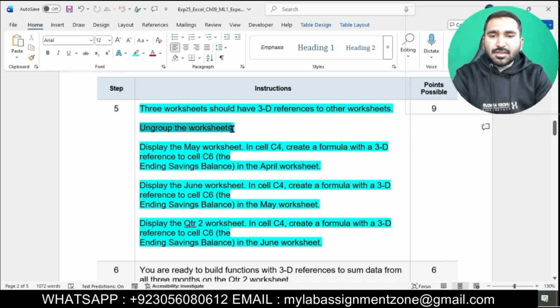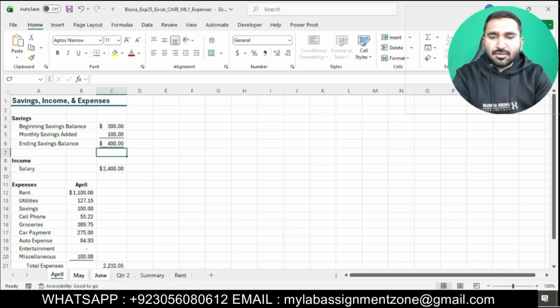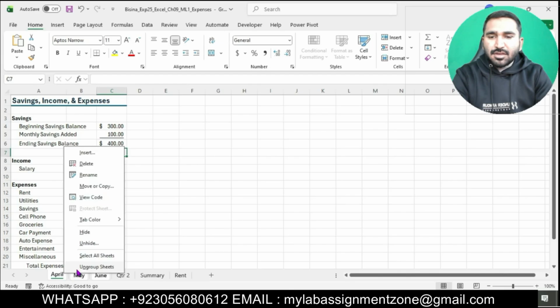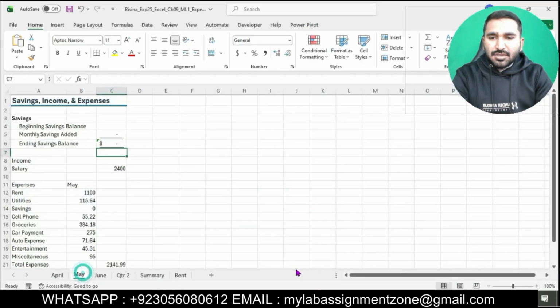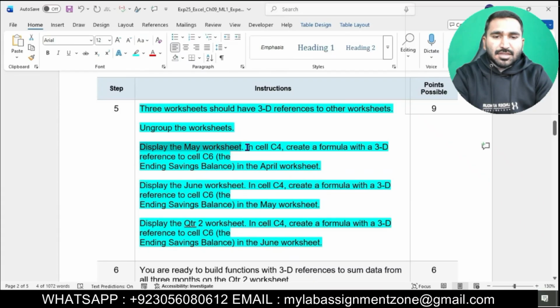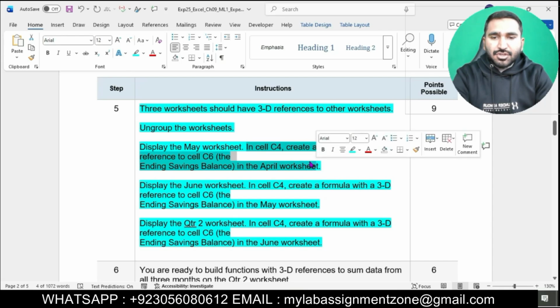The first point is to ungroup the worksheet. Right click on the April worksheet, click on ungroup worksheet. So display the May worksheet first. Click on the May worksheet. Okay, so in cell C4, create a 3D reference to cell C6, the ending saving balance in the April worksheet.